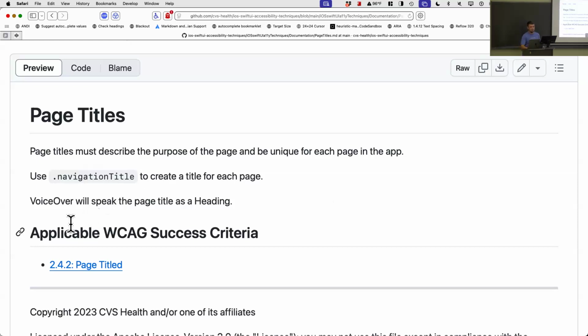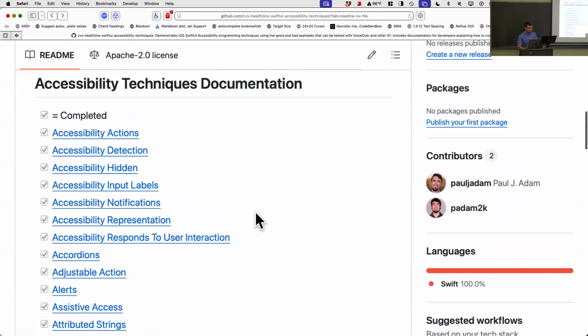This is markdown files. Each one will also list the applicable WCAG success criteria, unless there are none. Some of the things are not directly required by WCAG, because I also go over the more advanced things you can do with Apple's accessibility APIs.